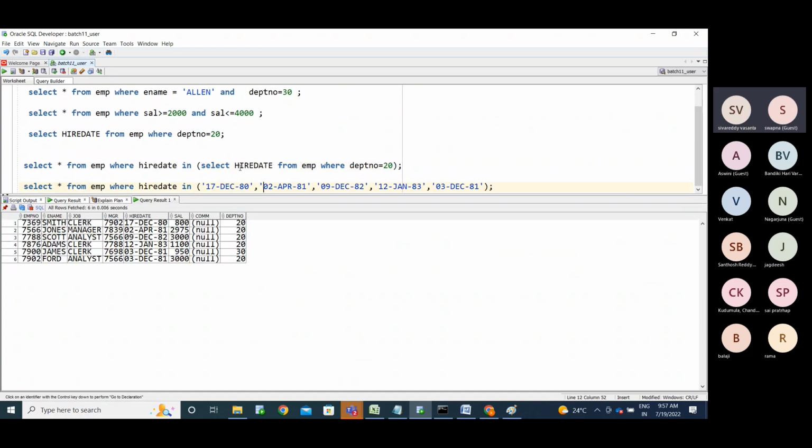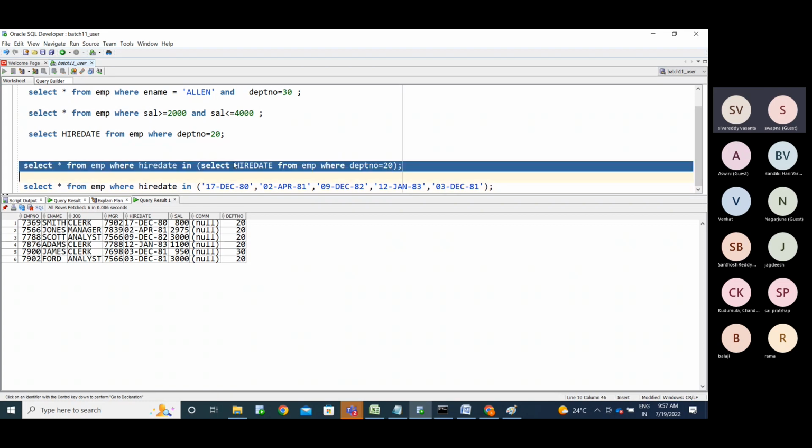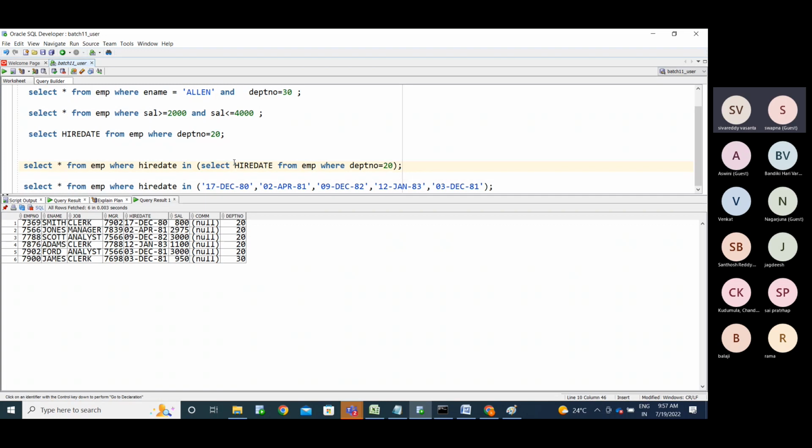So what did we do? The dates we needed, we presented them all in the IN operator. Instead of the hard-coded values, I'm mentioning the query results I took from that particular query, so that I pass them as input to the outer query. Writing a query inside a query is called a subquery.